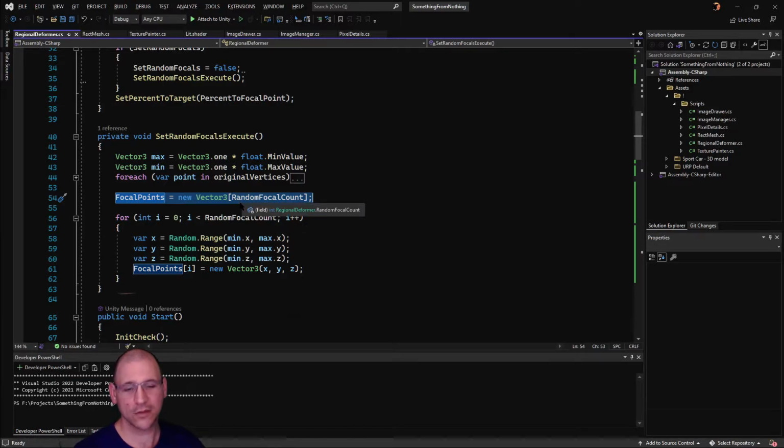And then we end up with garbage collection. So that's something else to consider. If you're doing this for runtime, for real-time operations, then you probably want to reuse the exact same focal point list, or check to see if you can.